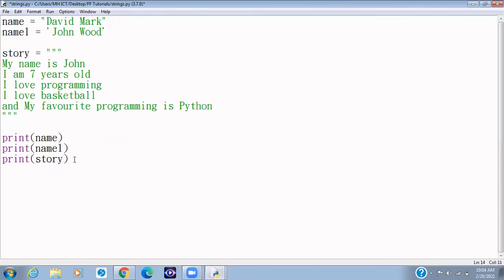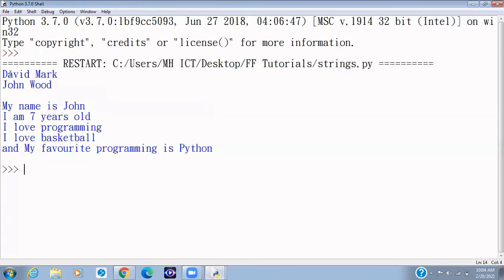So now let's check this out. When I run this, the first one says David Mark. The second one says John Wood. And then the third one is telling us a story. So that is how to declare a string. I hope you understand this. Now let me just give you one more tip before I end this video.